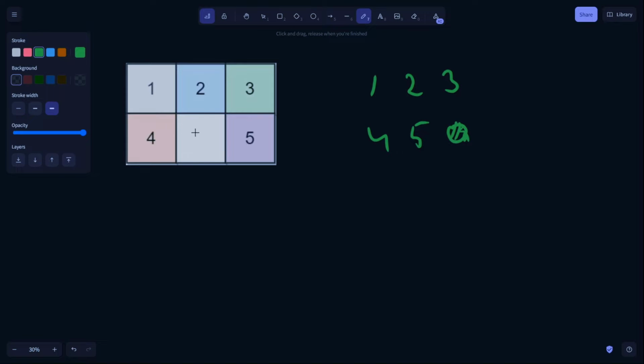So the way we can do it is to swap this 5 into this empty space. Basically, we now have 5 here, and this is going to be the empty space. So the state is 1, 2, 3, 4, 5, and 0. This is what we want. This is the solved version.